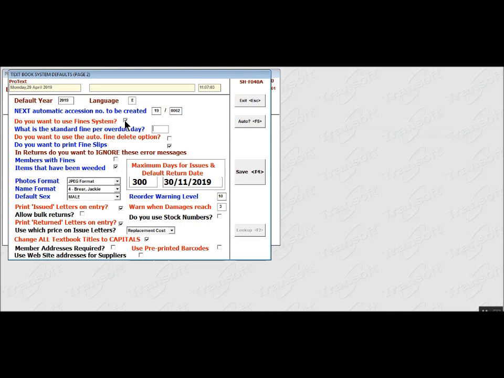What fine would I like to fine them? R1 per day. Do you want to use the auto fine delete option? If you leave it empty, you can't delete any fines. They must be paid. If you tick it, it allows the librarian to override the fine system and allow fines to be deleted. So, for example, if a member has 10 rands worth of fines and they come in to return books but only have 8 rand and they paid 8 rand on the fines, the librarian can tell the system to automatically delete the other 2 rand.